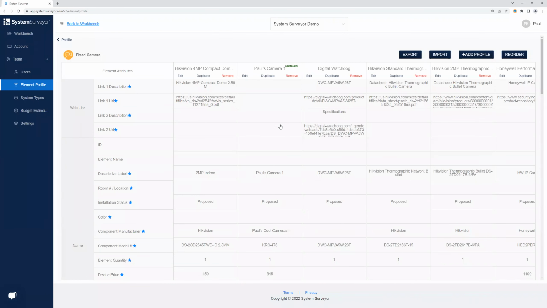So there's another way to edit and modify those, and that is going to be through Excel by exporting the element profiles here. So you can click on this export button. It's going to create an Excel spreadsheet that'll download here. I'll go ahead and click on it because it takes a couple of minutes to go through here.